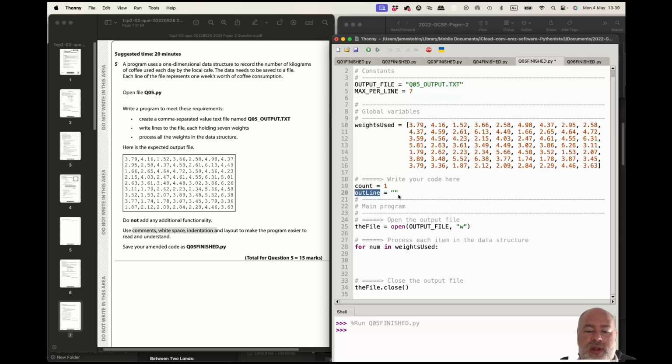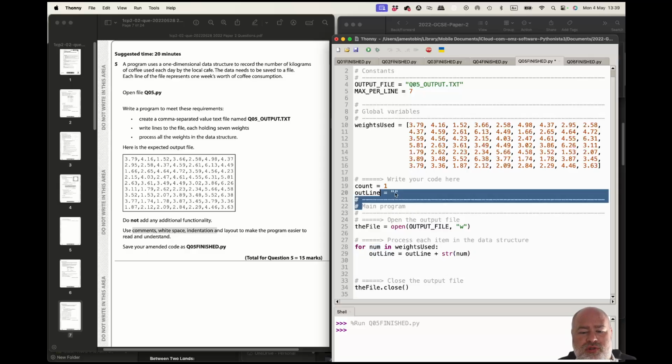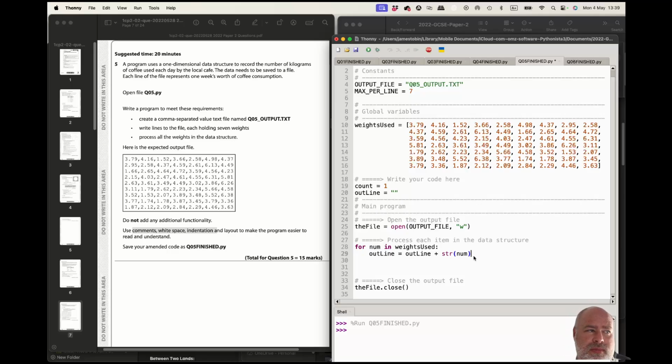So I've got an empty string, and this is what I need. This is why I put this here, because 9 times out of 10 you have to build up a string. So I'm going to say outline equals outline, whatever's in there, plus our number. Now, if that is a real number, a float, we want to change that to a string data type so that it concatenates to our empty string. Otherwise, we'll get an error. So that seems pretty easy. It seems too easy at the moment. Okay, but we need to do a bit more.